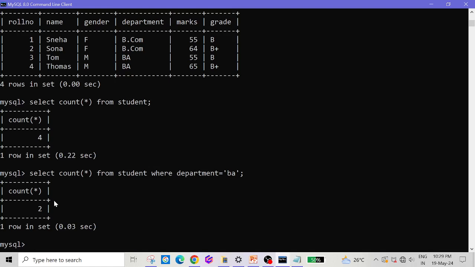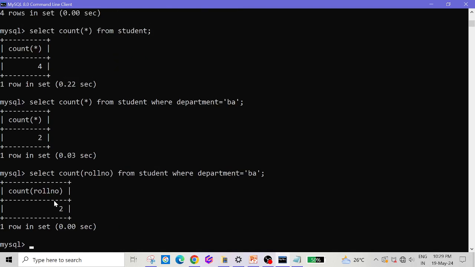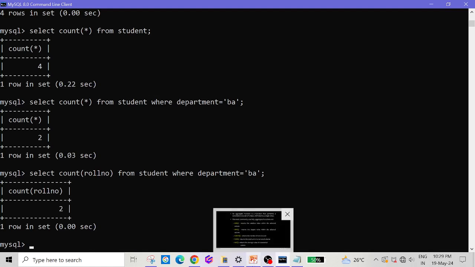And instead of giving star, we can also give some column names, like roll number, because roll number has unique values in the student table. We can also give this for displaying the result. Now it will be based on your decision whether to give roll number or any column.